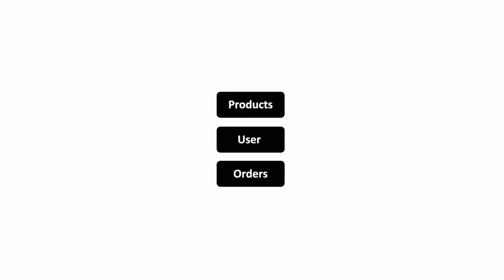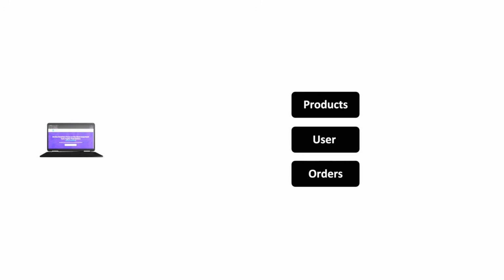And now I have a user here. The user wants to fetch either products or users or orders, but you don't want to give the different endpoints, because you want to have that abstraction, you want to hide unnecessary details, and also for security purposes you don't want to expose your architecture. So in that case, what we will do is we will have an API gateway here.